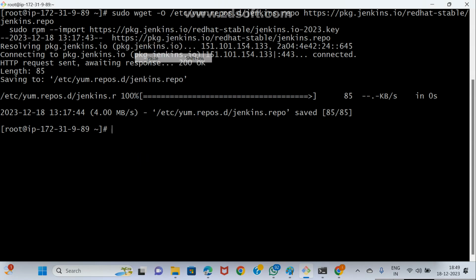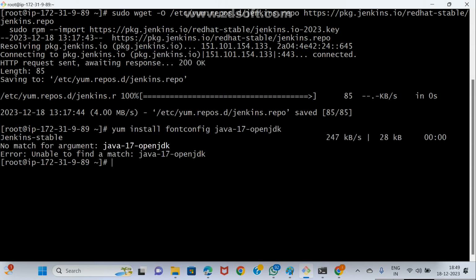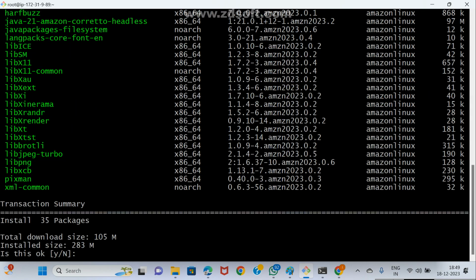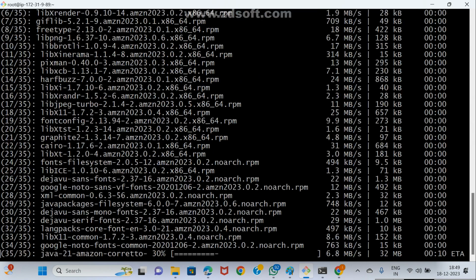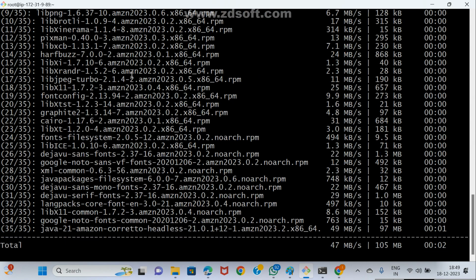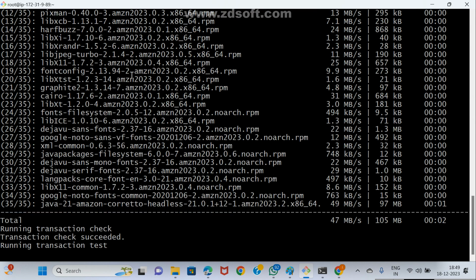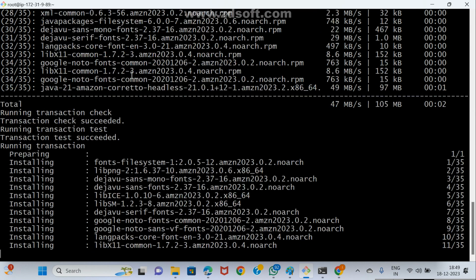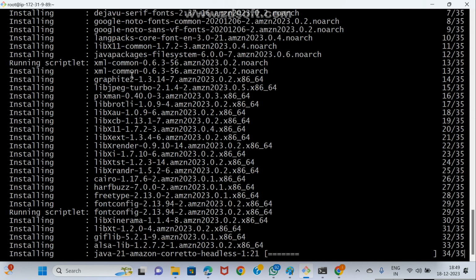There, paste it. Enter. See, no match for argument: Java 17, error, unable to. Maybe I may install the Java I am using. See, it may work. Even though they provided it, sometimes the command may not work. You may try with a little bit of changes. Automatically it may work.